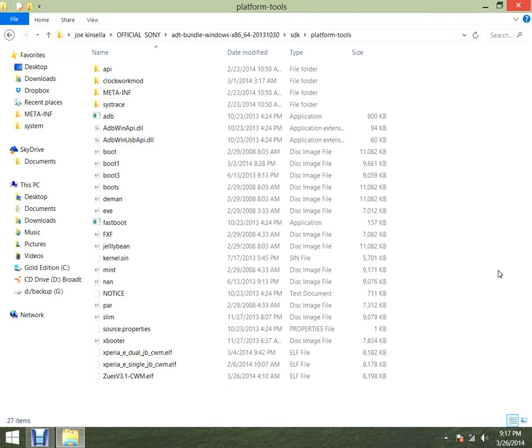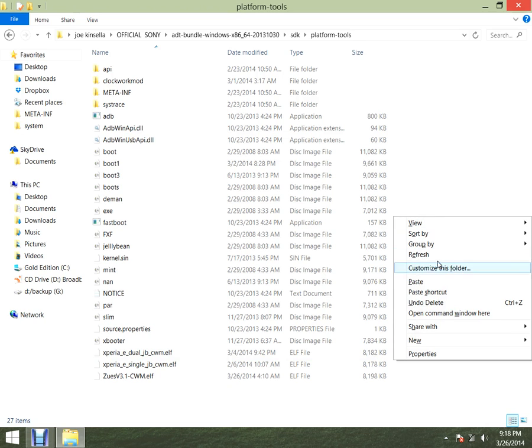So now we have the phone powered off. Now what you do is you hold the volume button up, keep it pressed, and you plug in the USB. As soon as you do that, a blue light will appear on your phone. That's good. So what you do is you hold shift and right click and you open command prompt window here.